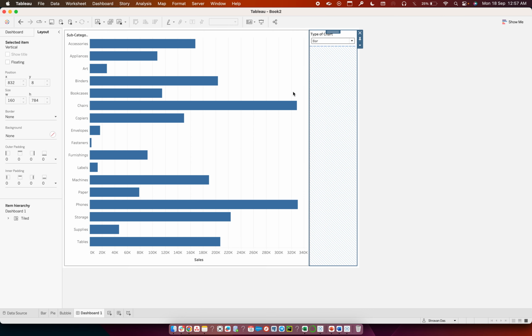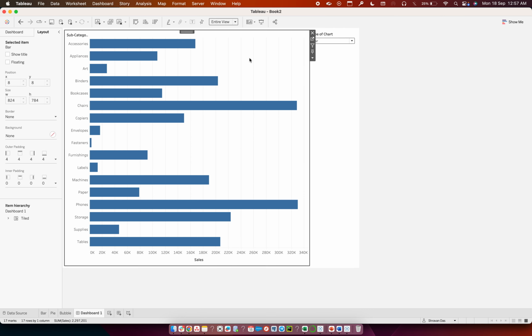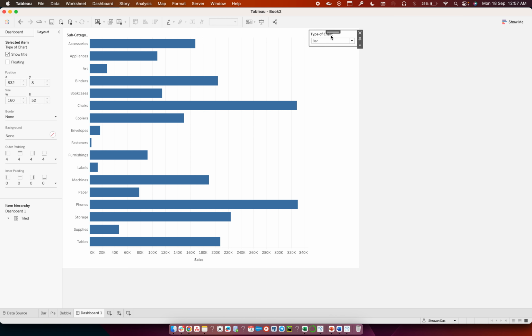So this is how we can see how to switch chart types in Tableau using parameters. Now the point here is I do not want to use a drop down field here. Instead of a drop down field, I want to use some images, so that when I click on those images, these charts change accordingly.